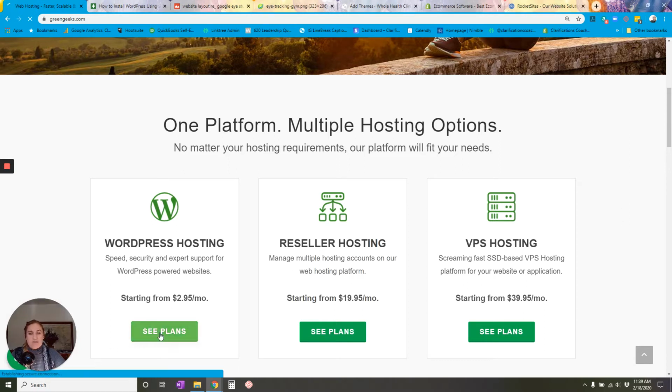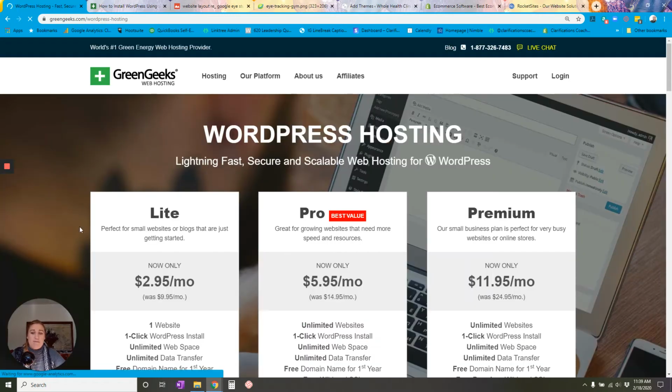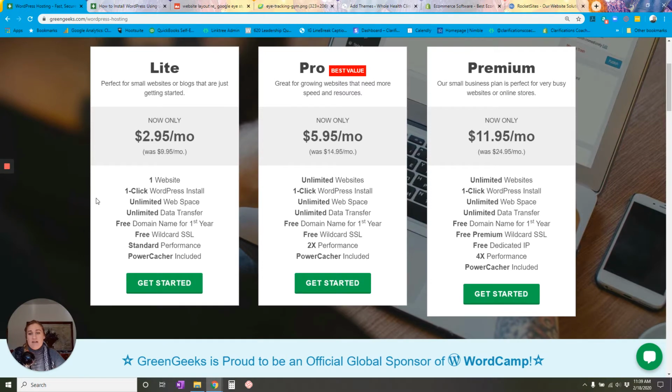So for WordPress hosting, it starts from $2.95 a month, and that's super cheap. And when you get it, you get a website, you get one-click WordPress install, you get unlimited web space, unlimited data transfer, a free domain name for the first year, you get a free SSL card. And so that means your site is secure. So if you are collecting people's payment information, if you're collecting their medical information, you definitely want to have an SSL certificate on your site.